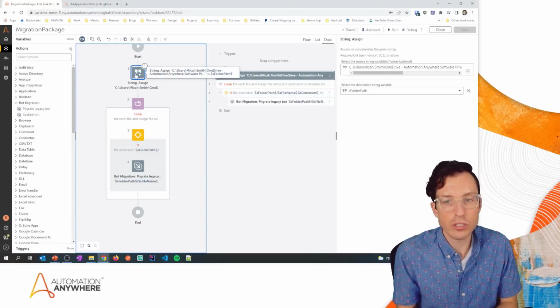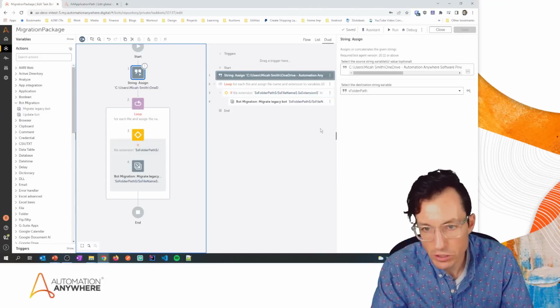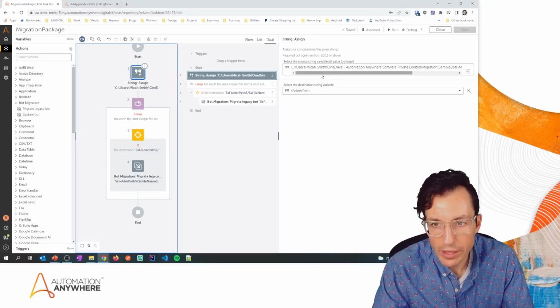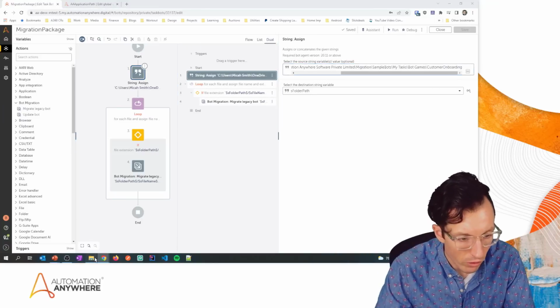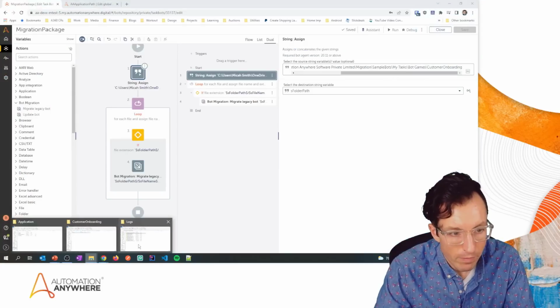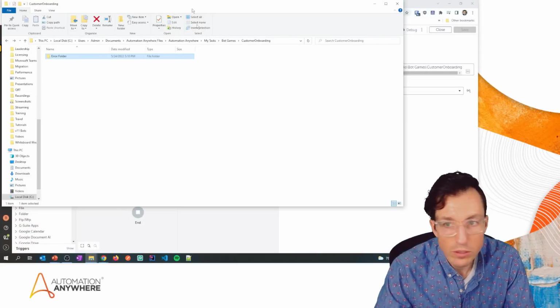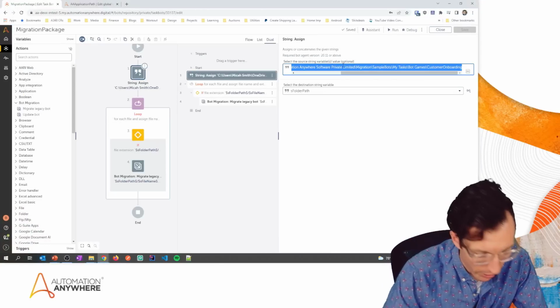So this is just a dummy bot that I built, and I can share this as well. This is one that is going to head to a customer onboarding folder that I have locally. Let's see, where was that? We'll just copy this path and we'll go look at it.